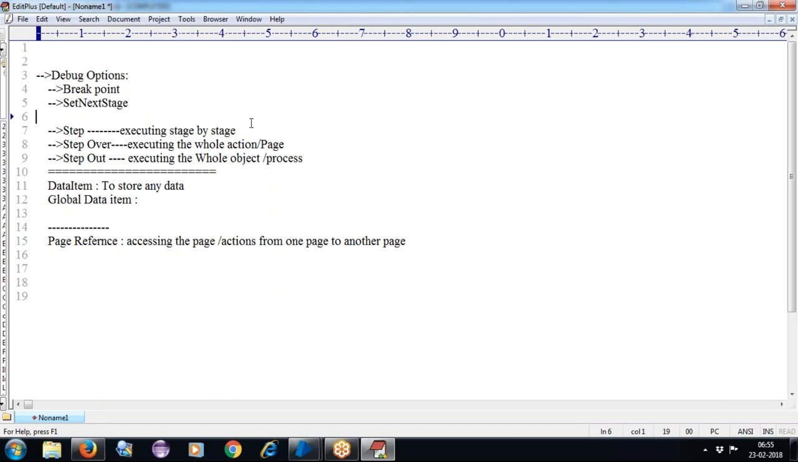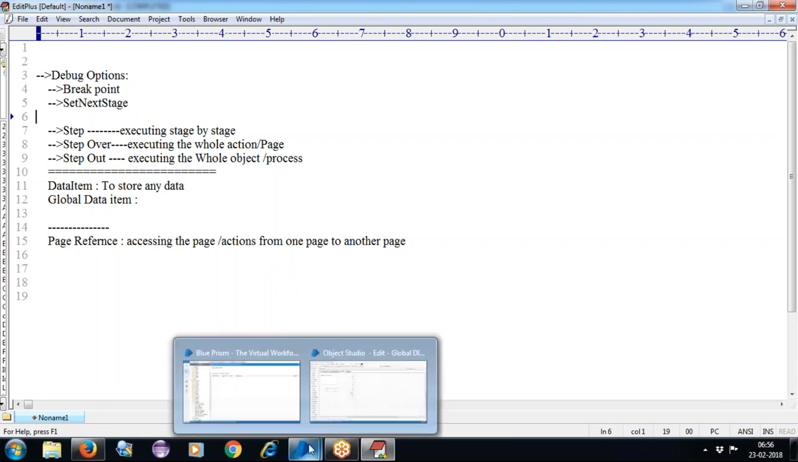Okay. In which situations can we use step over and step out? Can you repeat your question? In which situations can we use the step over and step out options? Yeah. So here, if we look into this.